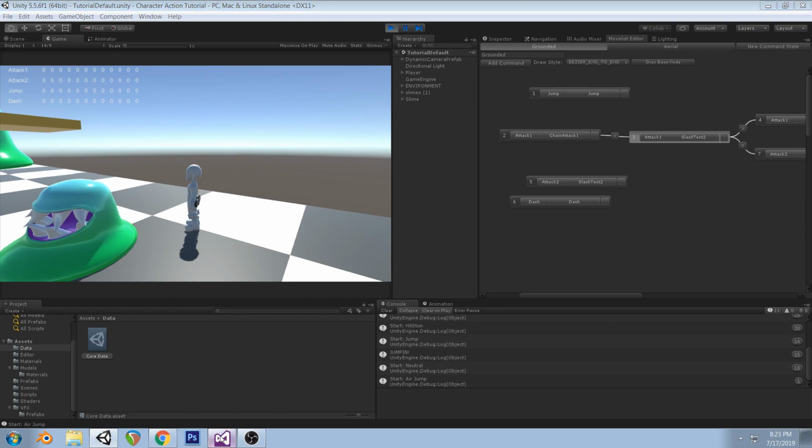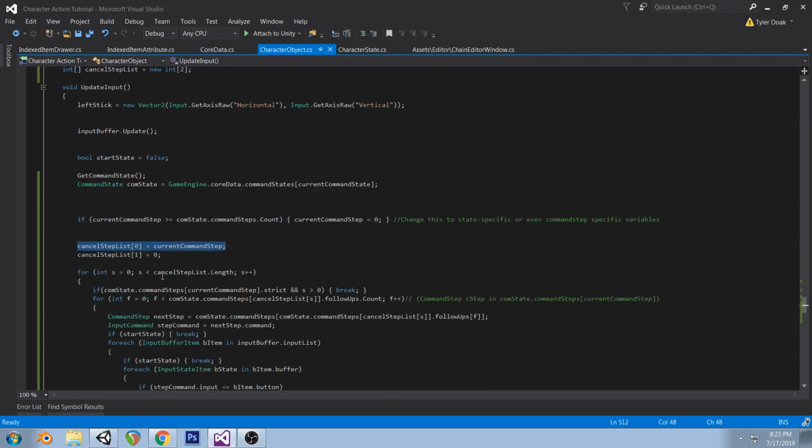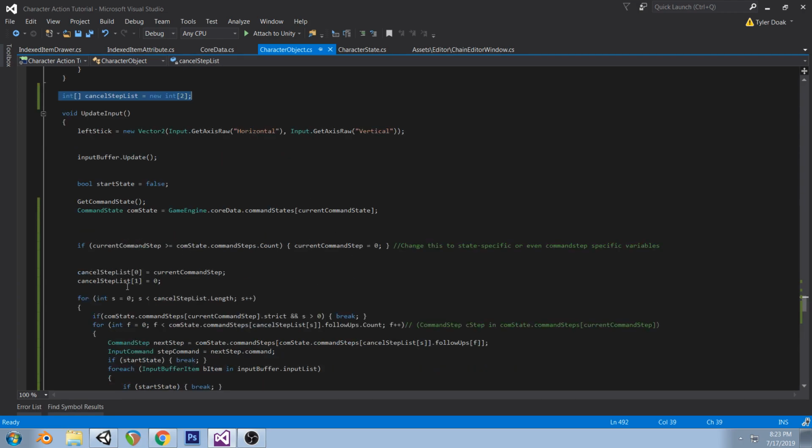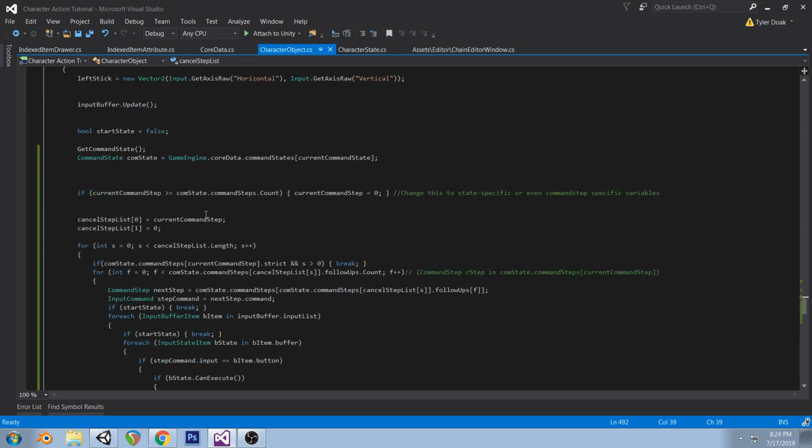So what the strict flag does, and this is one of the reasons why I have this little list here, is just a way to organize the data without having to create a whole new list of potential follow-ups. It's just a way to organize being able to just keep things in arrays and just be able to iterate through them real easily. And also an easy way to not check on it.